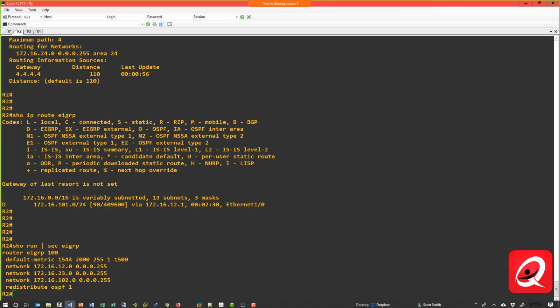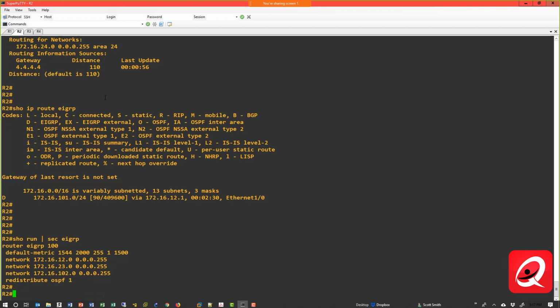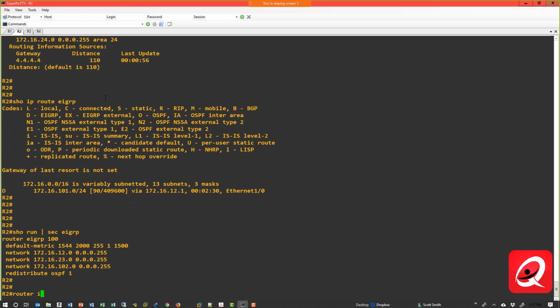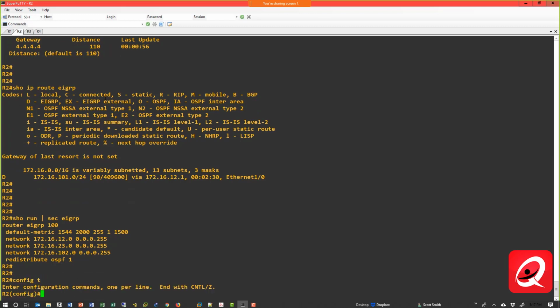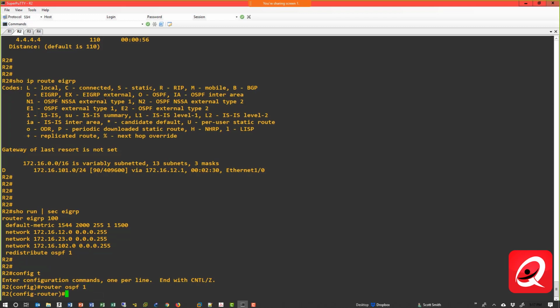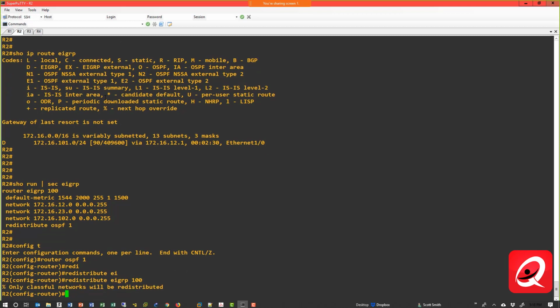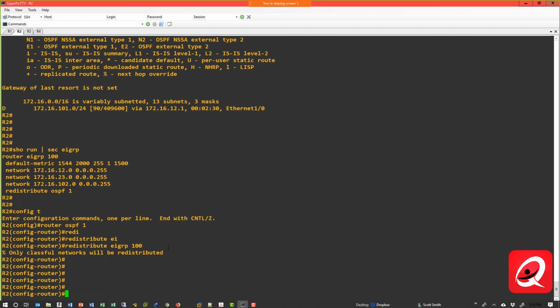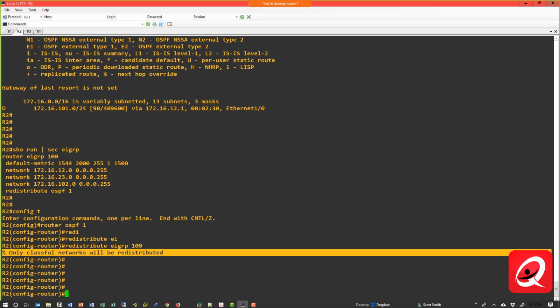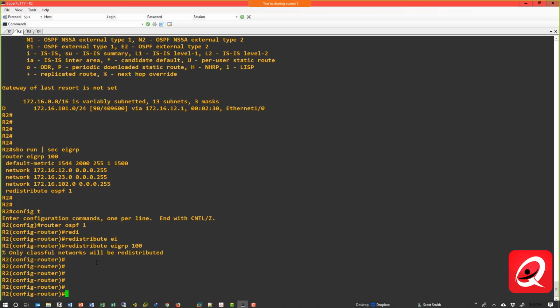So now let's redistribute EIGRP into OSPF and talk about some of those considerations as well. All right, so now I'm going to go into router OSPF 1, and I'm going to say redistribute EIGRP 100. Now I'm just going to use the default behavior here. We saw that we just got a warning: only classful networks are going to be redistributed. Let's talk about that.